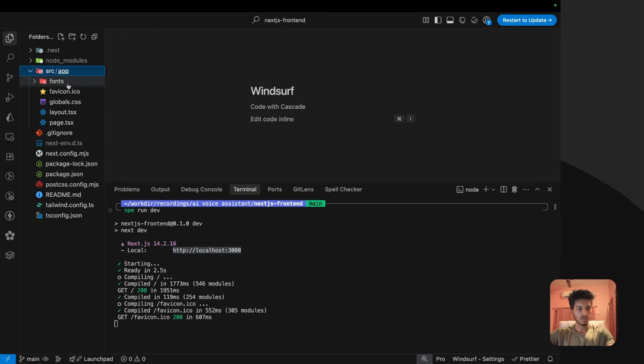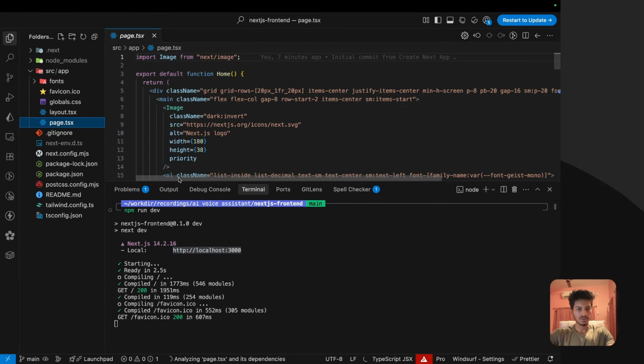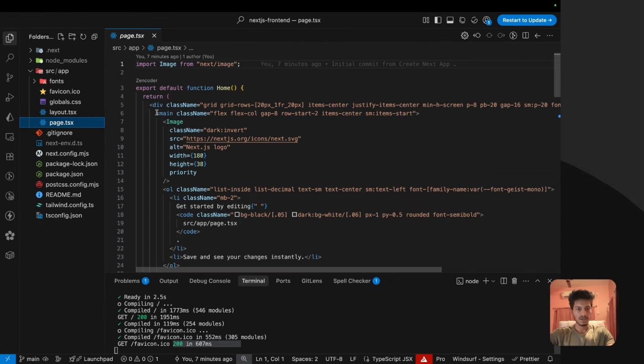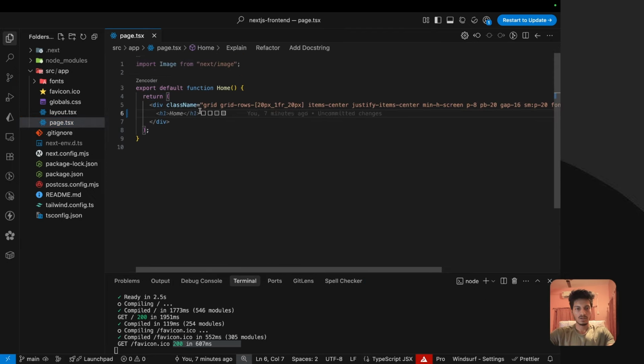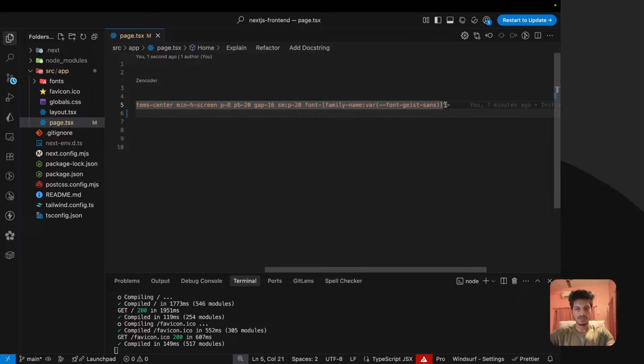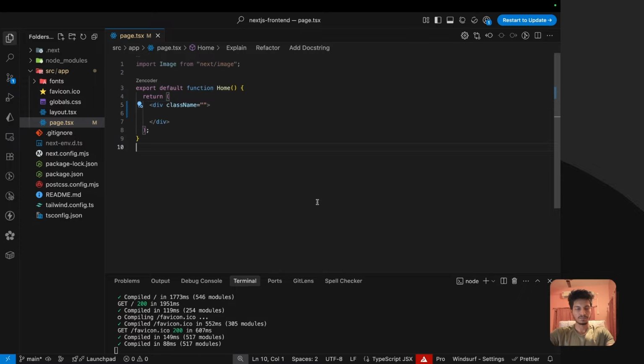So I'll just simply remove the boilerplate code that we have in this main page. And here itself, I'll try to implement this voice dashboard. I have removed this. Let's remove all the classes as well. And this should be a blank page.